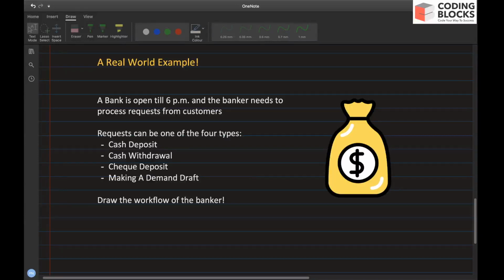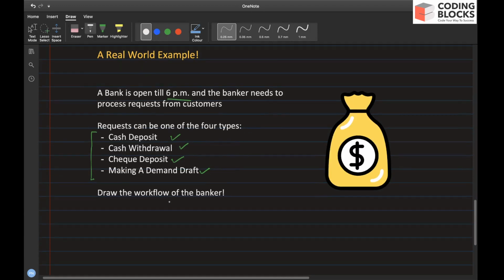Hi everyone, so in this video we will look at a real world example, and that is we have to design a workflow for a banker. In this question, there is a bank which is open till 6 p.m. and the banker needs to process four types of requests. These requests are cash deposit, cash withdrawal, check deposit, and making a demand draft. So you need to design a workflow for the banker.